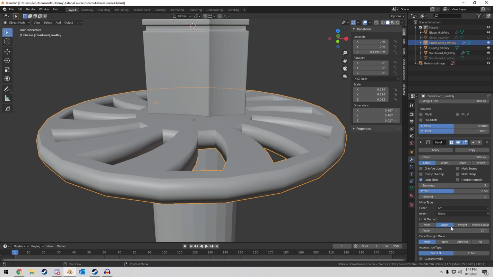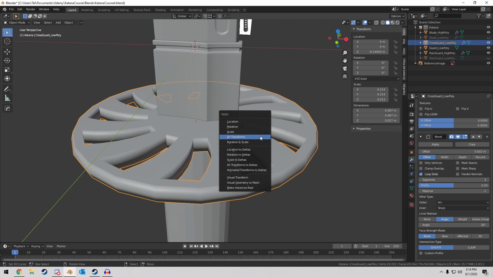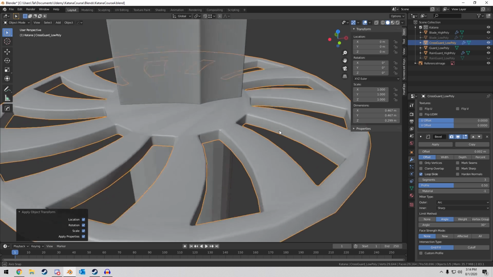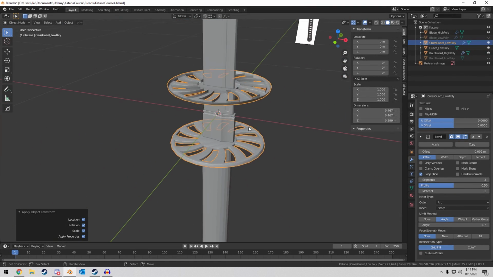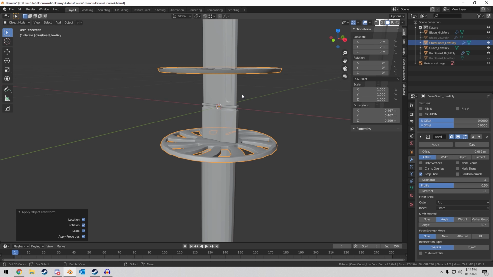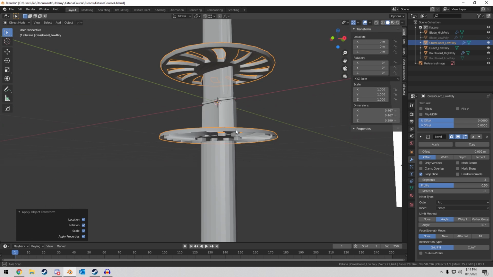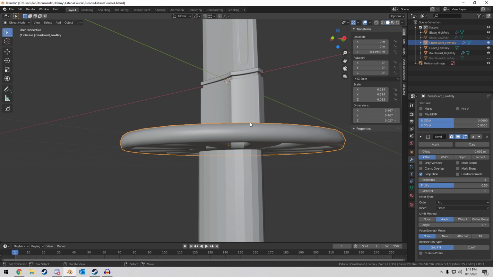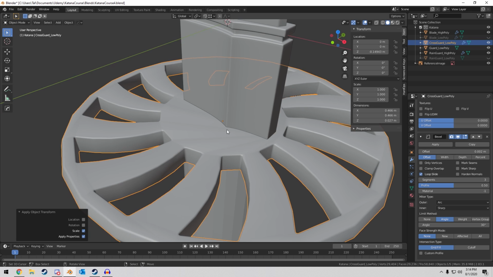Put that to arc and then angle 30. Let's go ahead and Control-A and apply all transforms. You can see it's already changed quite a lot. But since we had the mirror modifier applied, it didn't quite do what we wanted since we were mirroring along the z-axis. Let's only apply scale. That's the only one that really matters for this.